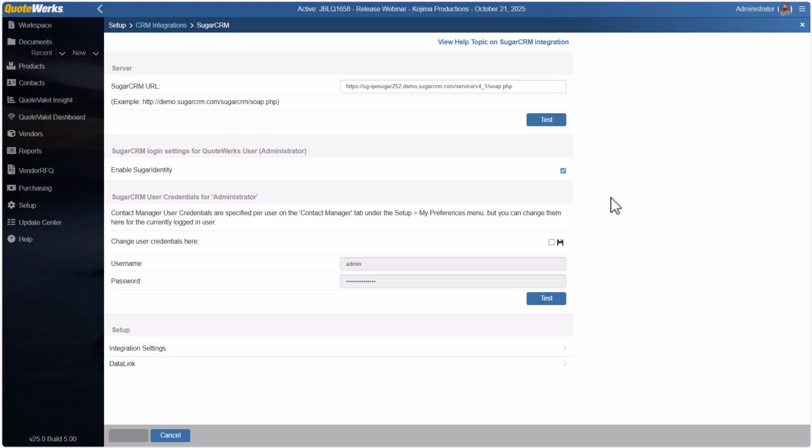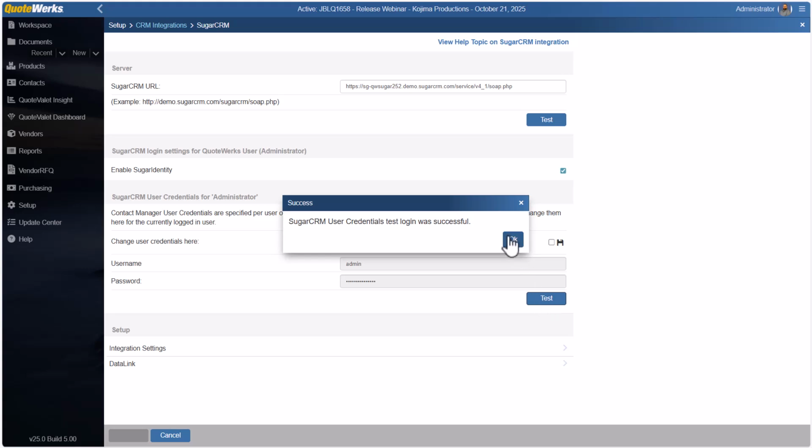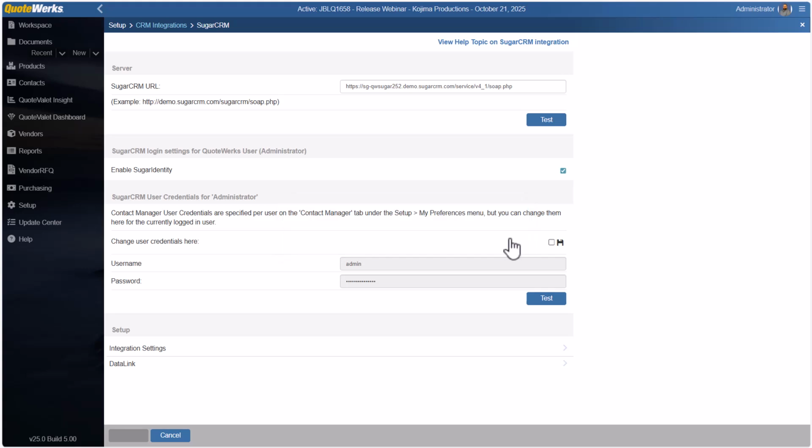Next, you want to check the checkbox next to Enable Sugar Identity and input your user credentials. Once this is done, click on the Test button to test the credentials. You'll receive a notification that the SugarCRM user credentials test login was successful. Click OK to dismiss this notification. With the connection configured, we can click on Integration Settings to continue setup.